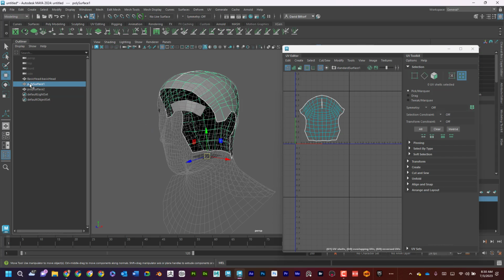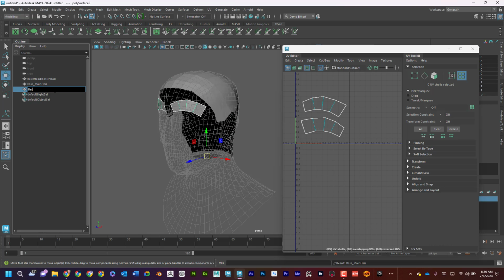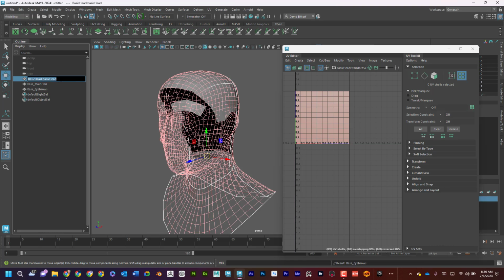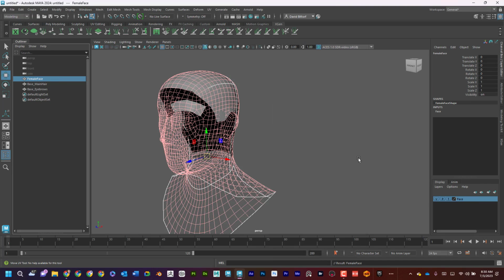I'm going to name this. So I'm going to call this base_main_hair. Base_eyebrows. Okay, excellent. Now I'm going to call this female_face. Okay, cool. Now one more thing I'm going to do is I'm actually going to duplicate this object. So I'm going to undo that.